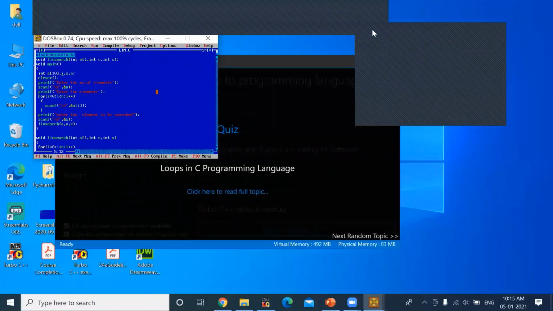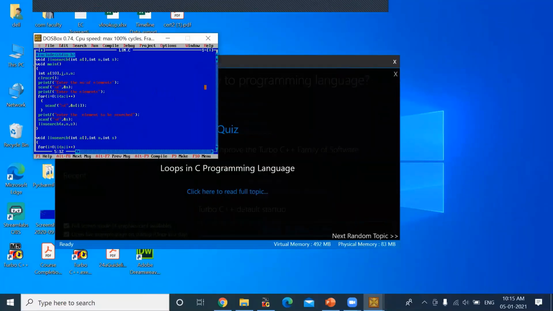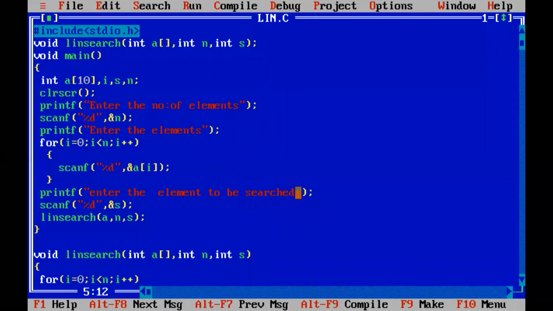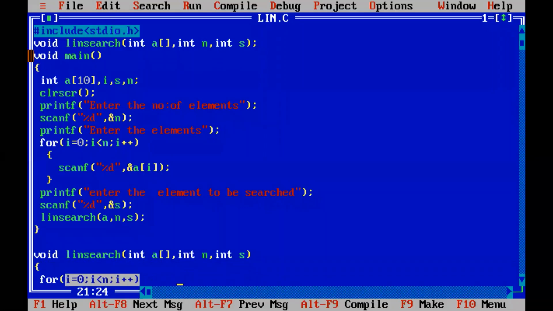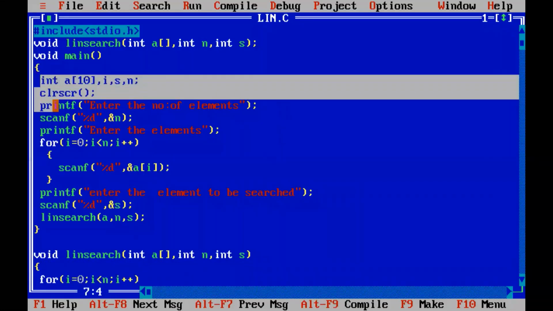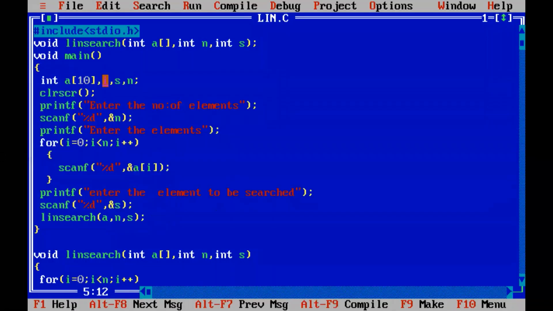You are supposed to answer in the chat box. Asha is telling we should initialize I. I have initialized I here. Why then is it showing an error here? What type of declaration have I done? Here within this function I have declared I.